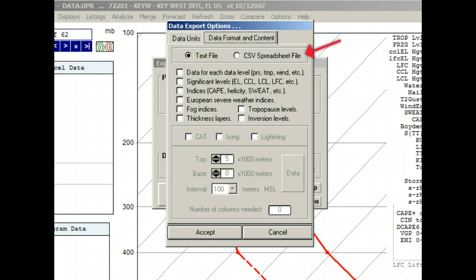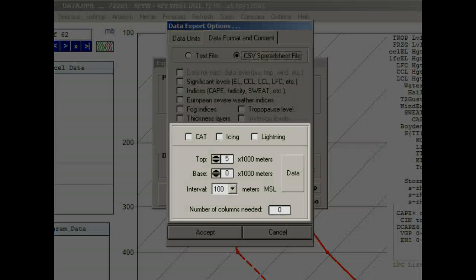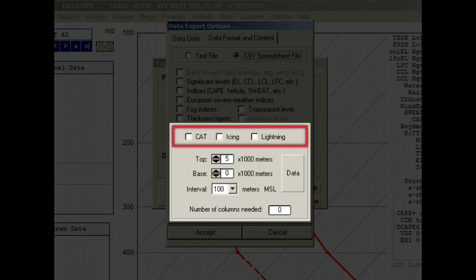Now let's look at the CSV spreadsheet file format, and notice that two things changed. First, the first and last options are no longer available for selection. This is because they contain multiple values for each line entry. Second is this unique set of options for exporting CAT, icing, and lightning data.